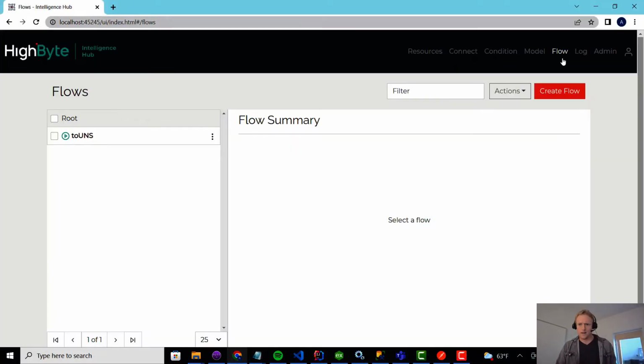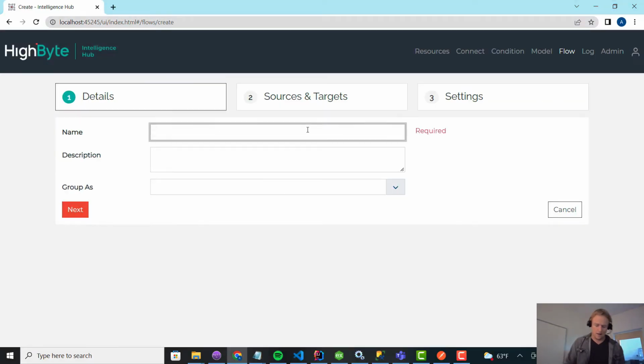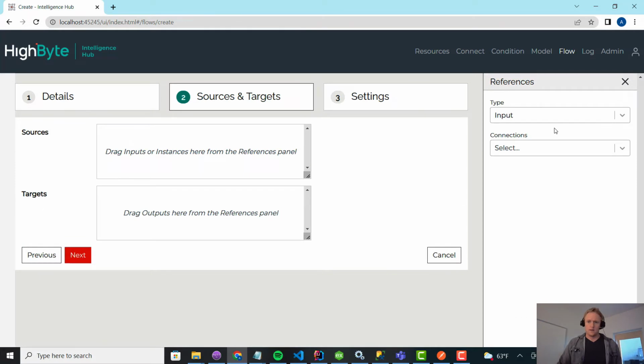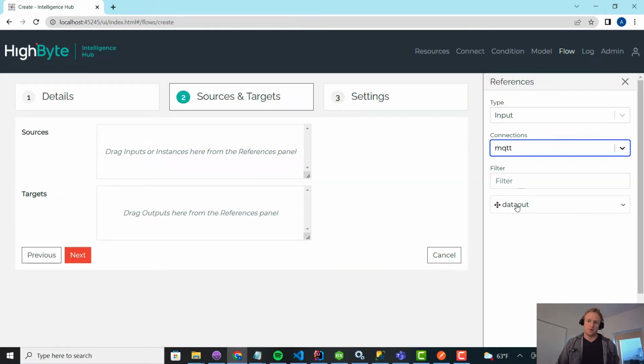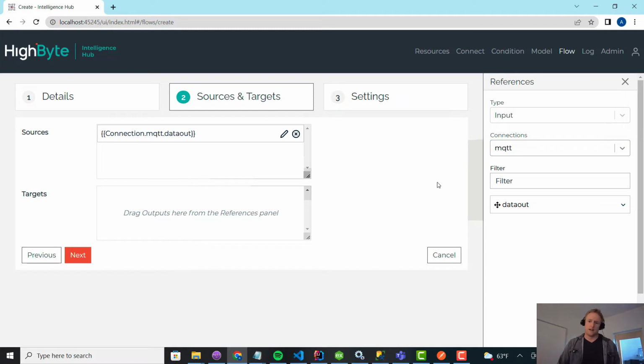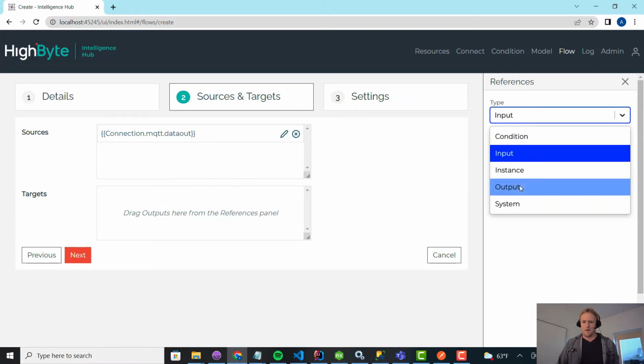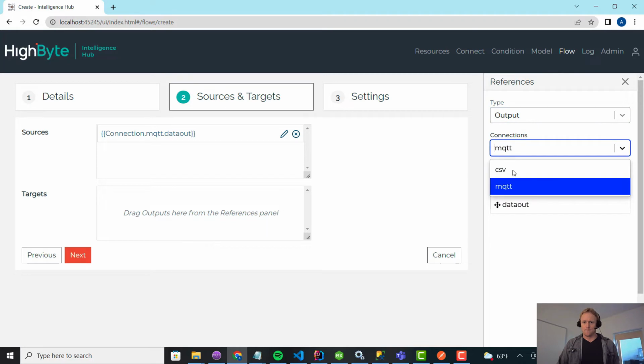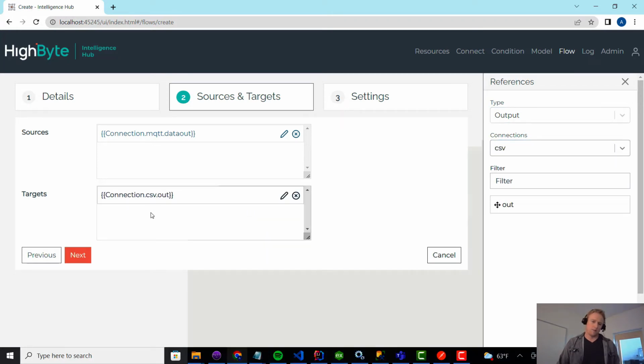So now let's pull it back in. What I'm going to do now is create another flow that's going to say UNS to CSV. And similarly, I'm going to pull in my MQTT input. So I'm listening for the data I just generated. And I'm going to output that to CSV. I'm just dumping it to a CSV file. There's no magic configuration there.